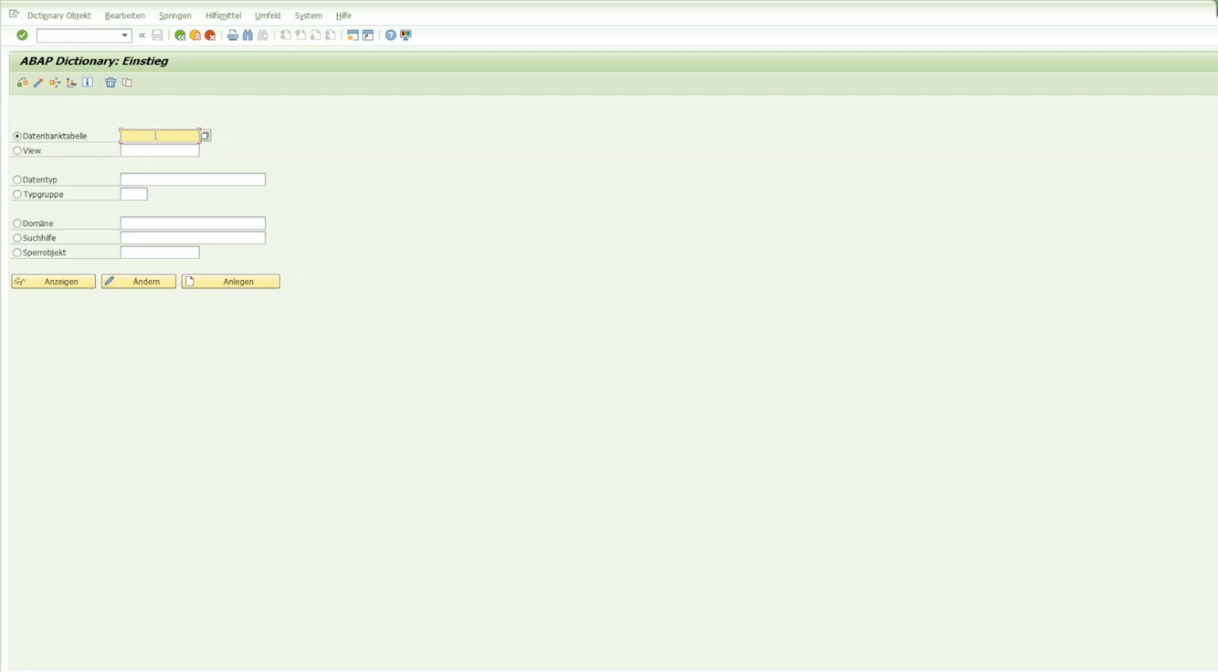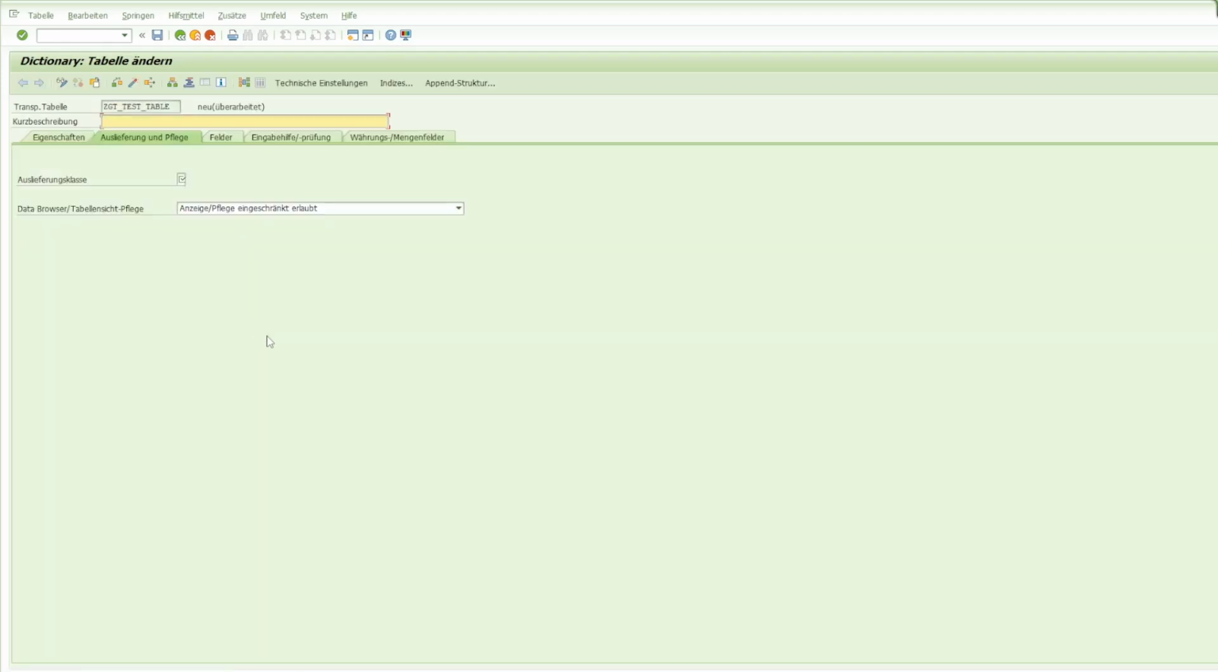The name should be without underscore at the second or the third position, which means that it can be something like Z or ZGT, and then test table. Let's say just test table for now. And we create it. We need a title, which is pretty important, and I'll write now test table for the YouTube channel O for SAP.